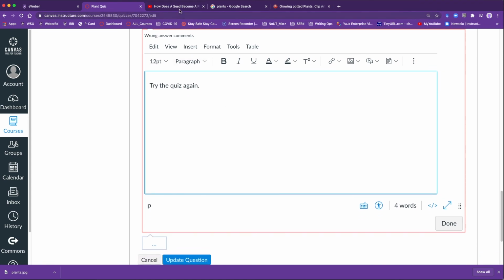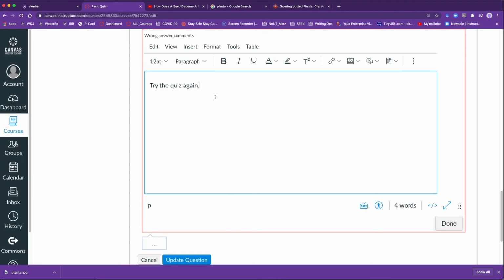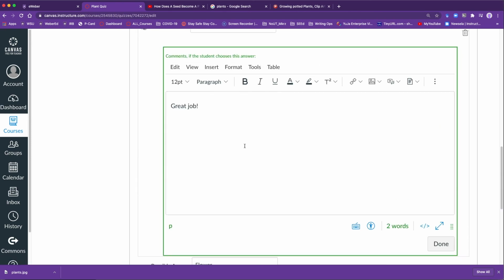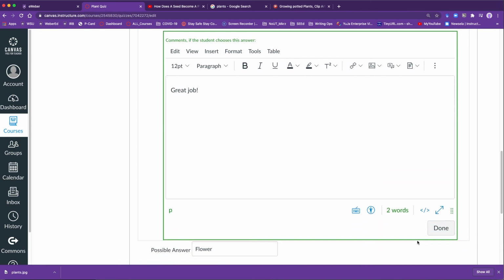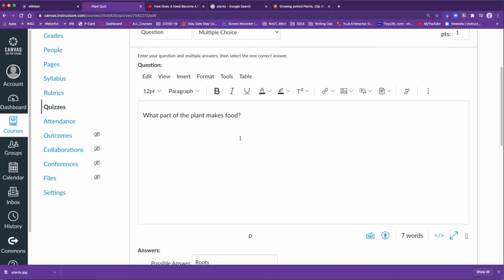Okay. I could put a link to a video maybe in the wrong answer that would maybe help them. Maybe if I did this, how does a seed become a plant? So I can copy that link that I used in the last video. I can paste that in there. And I'm always hitting a space after I put a link. And I can click done. And now this way, if they get the question wrong, they get a little feedback to help them get the correct answer. So that's one question.